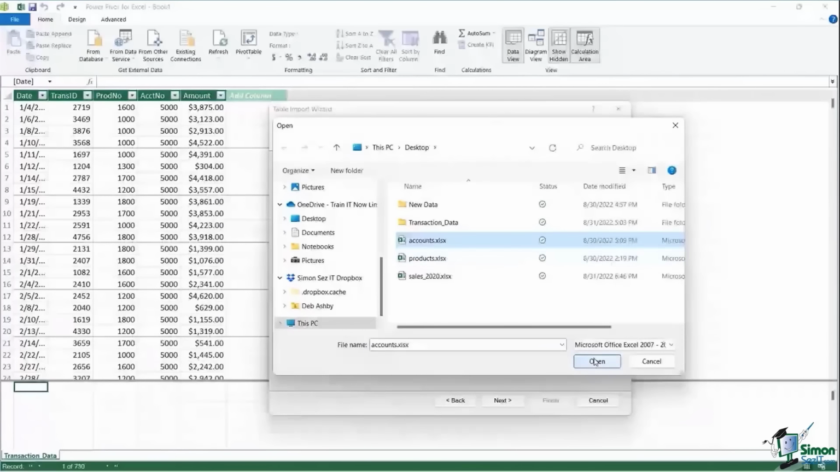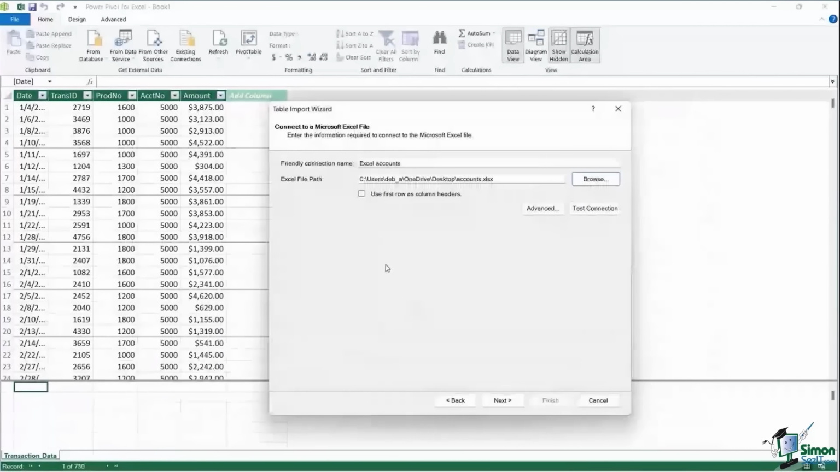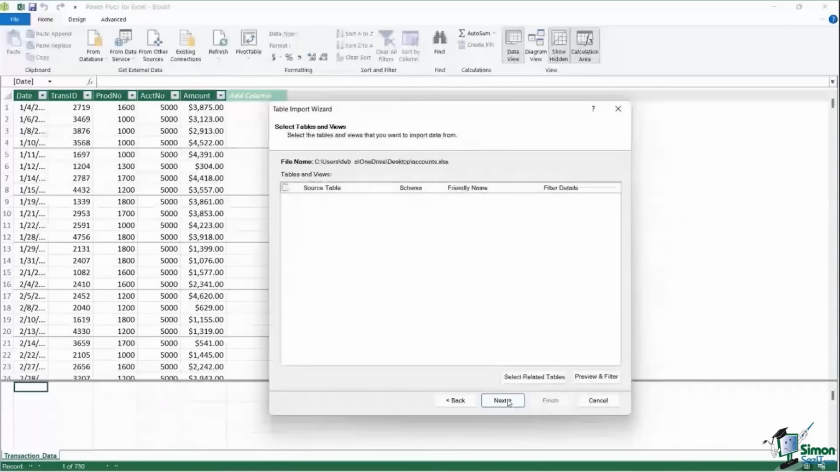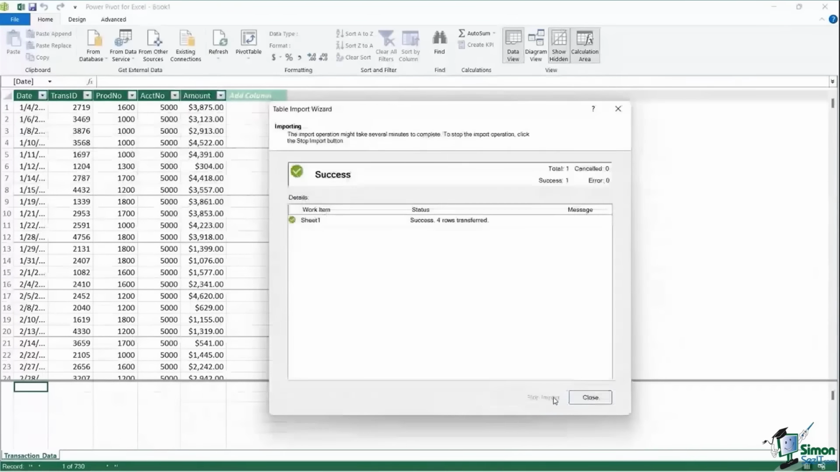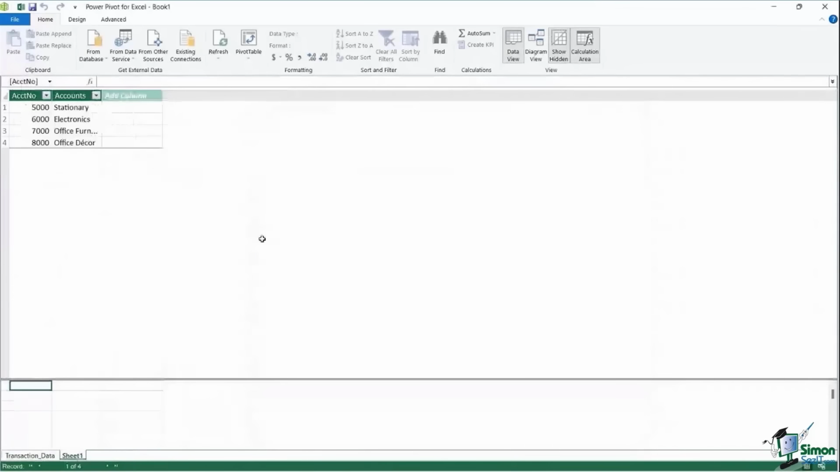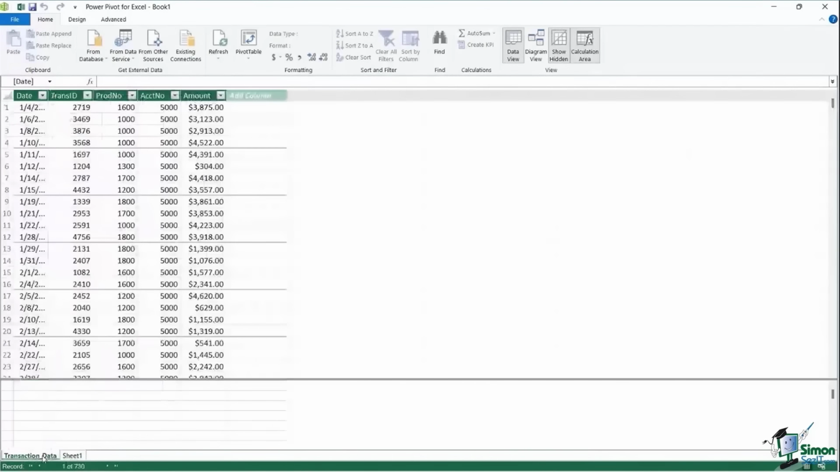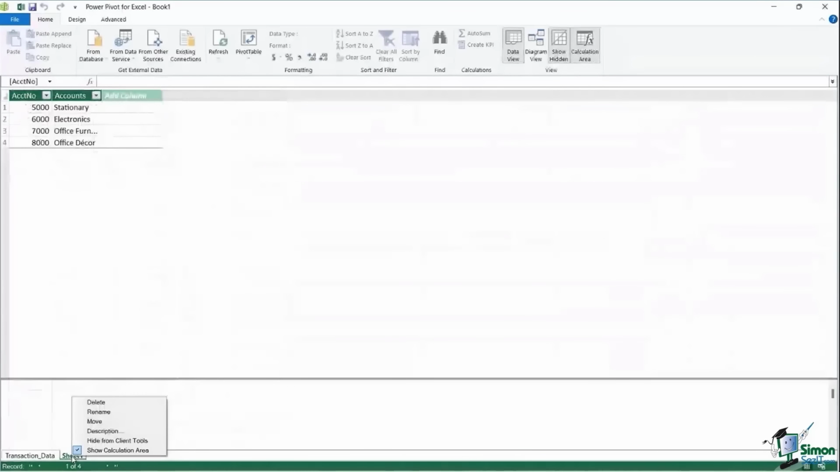First of all, we have to do these one at a time. I'm going to say use the first row as the column headings, click on Next, and click on Finish. And you can see it's imported 4 rows successfully. And if you recall, this actual data was very short, and you can see it loaded into the new window just here. That is the account data and the accounts that match it. Now notice at the bottom we now have 2 sheets. So I've got my transaction data as one part of the data model, and then I just have sheet 1. Now I'm going to right click and rename this to make it more meaningful. Let's call this accounts.